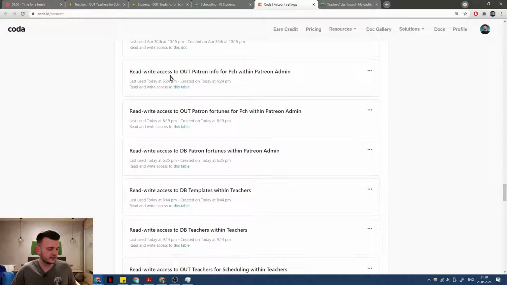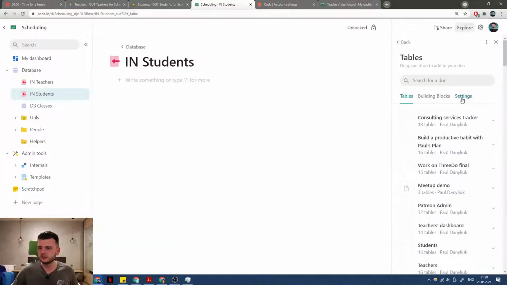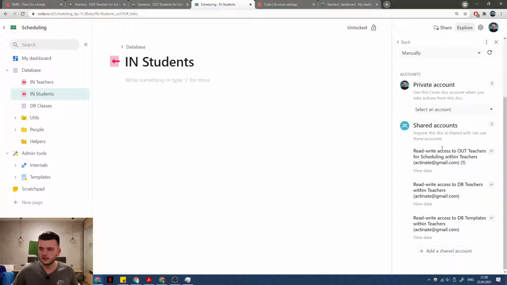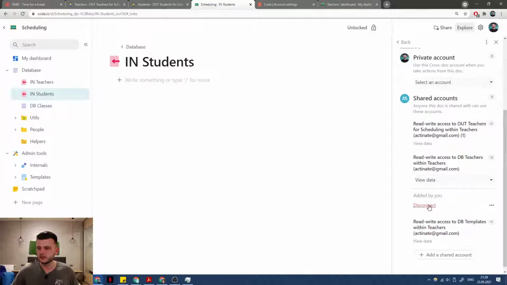If you delete the table and import it again, it doesn't try to find an existing connection, it just creates one more connection. And the thing is, they are not deleted from your doc automatically. So I deleted the DB teachers import directly from the base table, but it's still here, the read-write access to DB teachers within teachers. So you have to go and manually disconnect it.